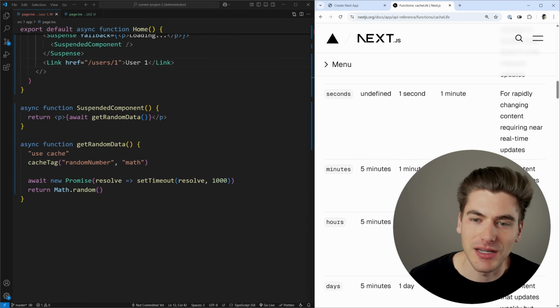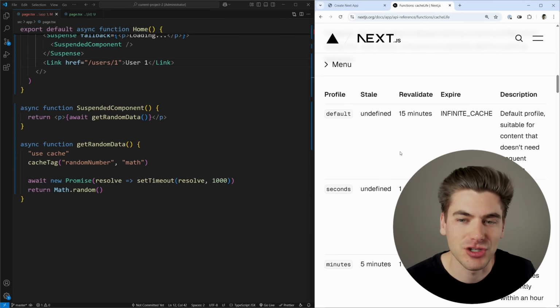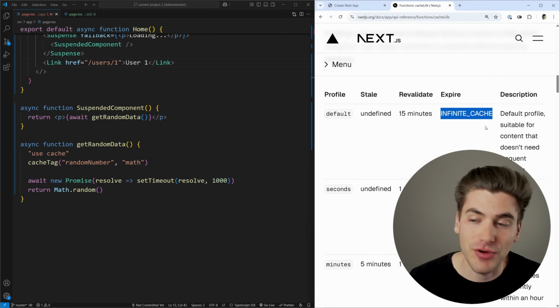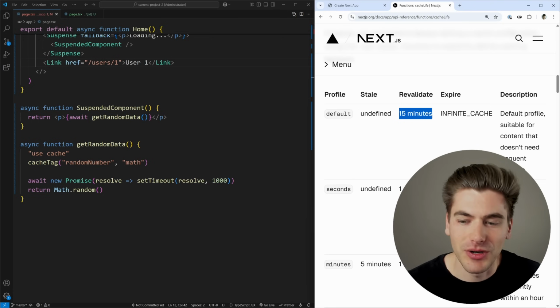So now if we take a look at this, the default is essentially very similar to how caching normally worked inside of Next.js. We have no caching on the client, we have a 15-minute server cache, and then it never expires at all. So it's always going to have this cached value inside of there somewhere that someone is going to get.